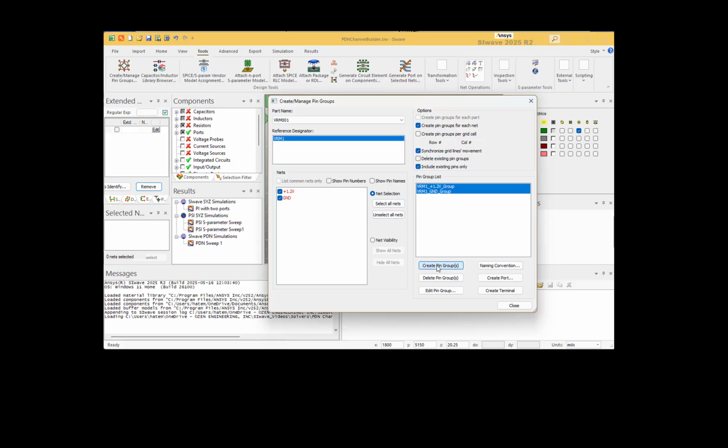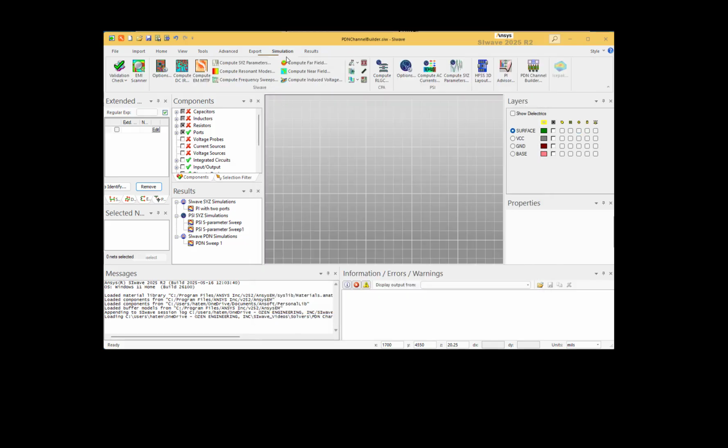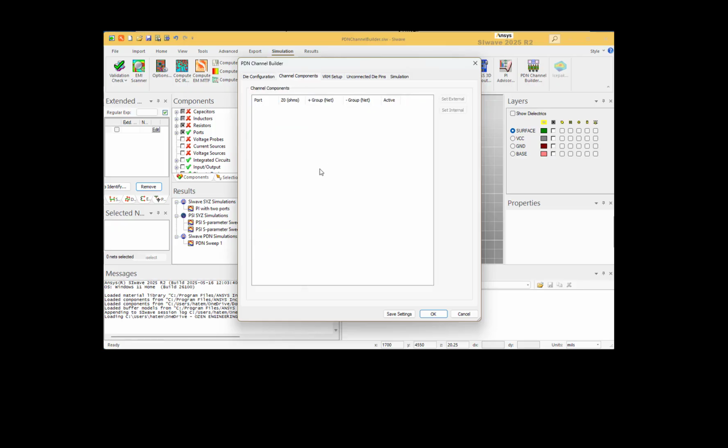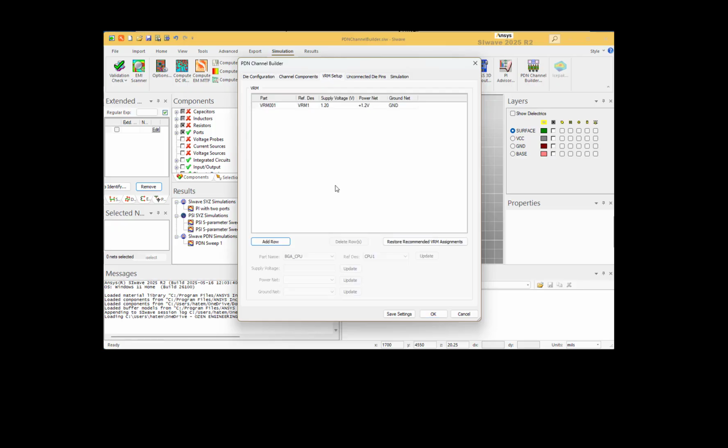And create pin group. Now we go to simulation, launch our PDN Channel Builder. Now you need to specify the die. So we're going to select this one and we say yes, we want it to be included. Channel components, we don't have channel components. Now the VRM setup, you select the VRM.